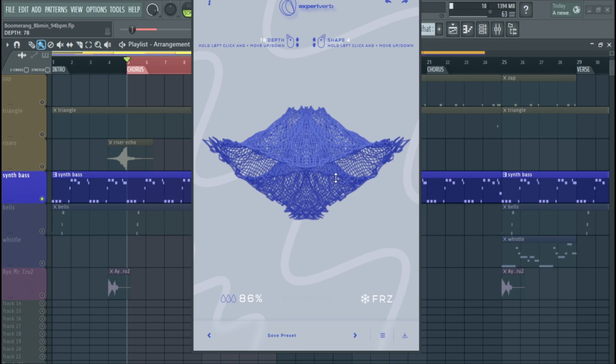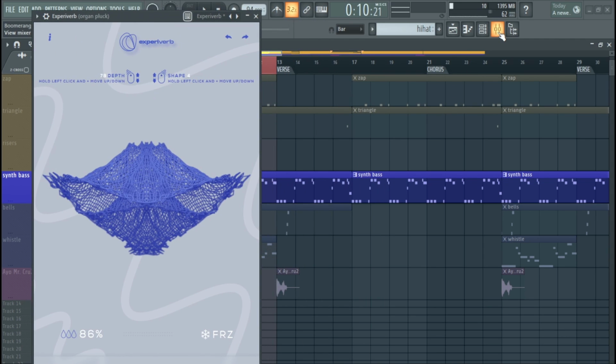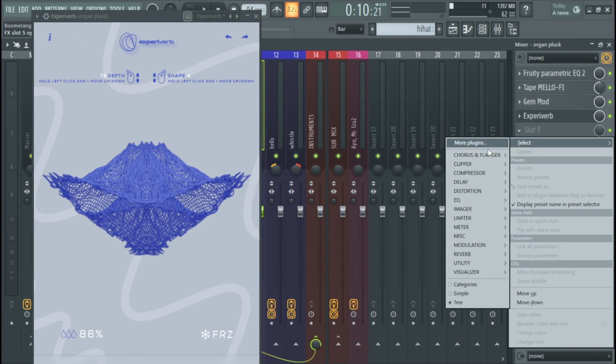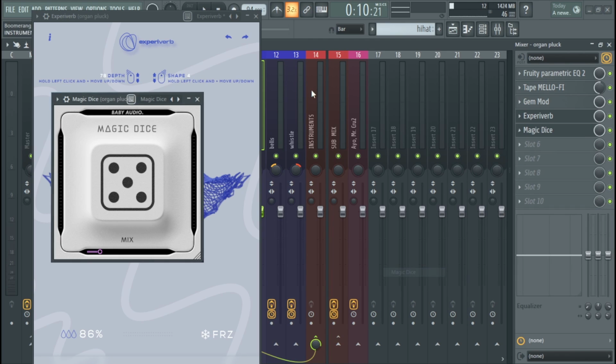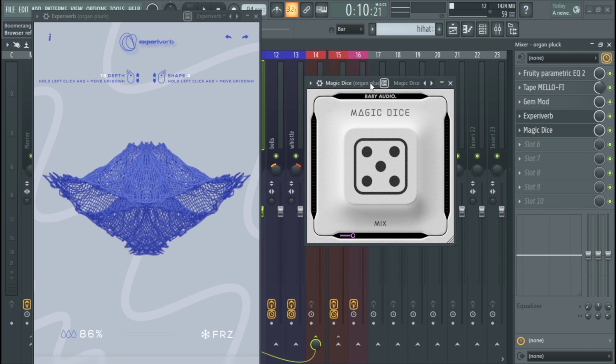But overall, this is something super simple, and in my opinion, as a producer, that's what I want. I want simplicity. I want something to get me from point A to point B very quickly or with as little of a headache as possible. That's why I like this, and I would probably liken it to something much similar like Magic Dice, if you've used the Magic Dice plugin from Baby Audio.